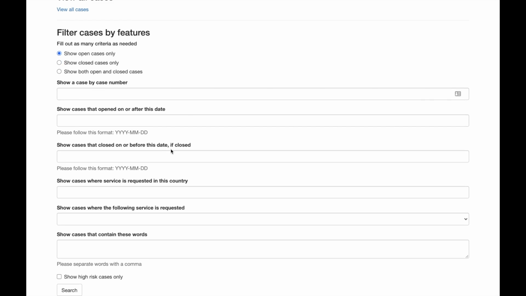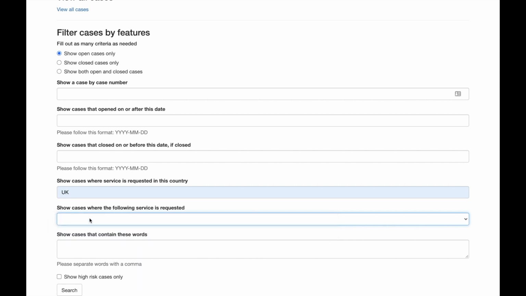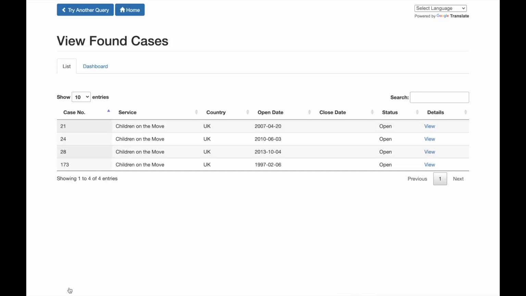You can freely add any other search criteria, such as dates, service requested, or any keywords that the case text might contain. As you can see, we have 4 cases in the database that are still open and are based in the UK. You can order the result alphabetically or chronologically.